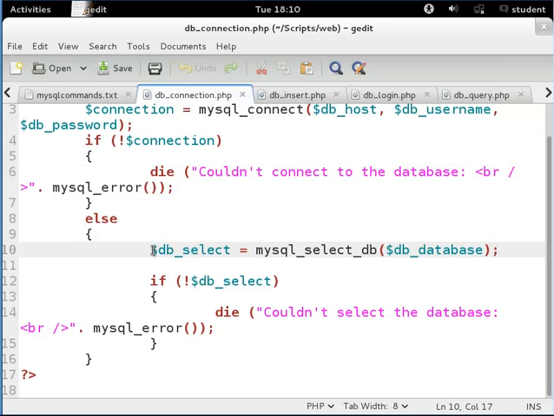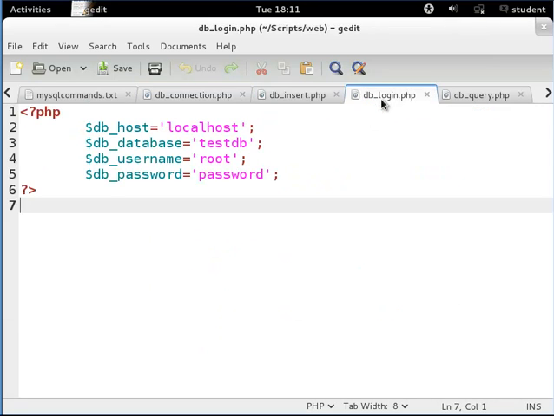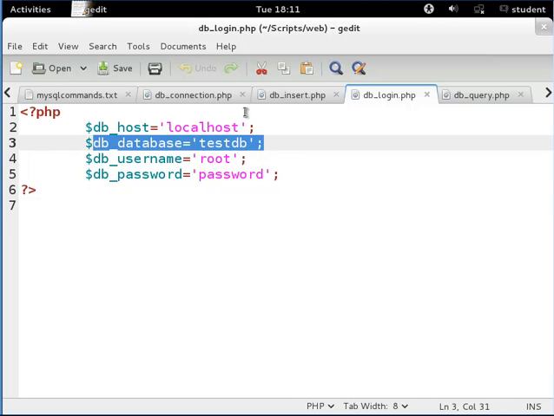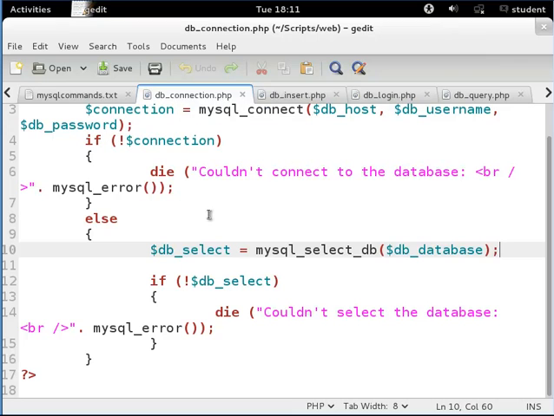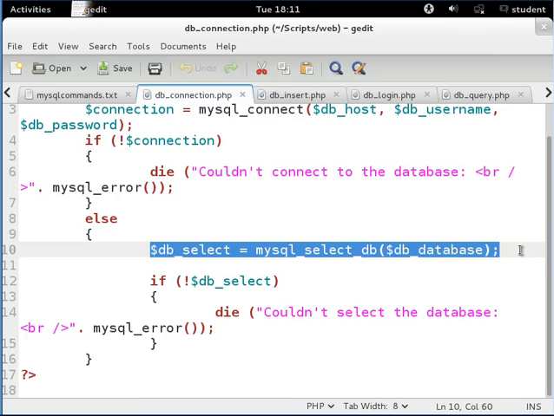This right here is essentially the same thing as this command right here. Correct. This is from this one right here. That's where your testdb came from. It's from that file. This is essentially the same thing as typing in use space testdb semicolon. So you use that database. It's essentially what we're doing here.